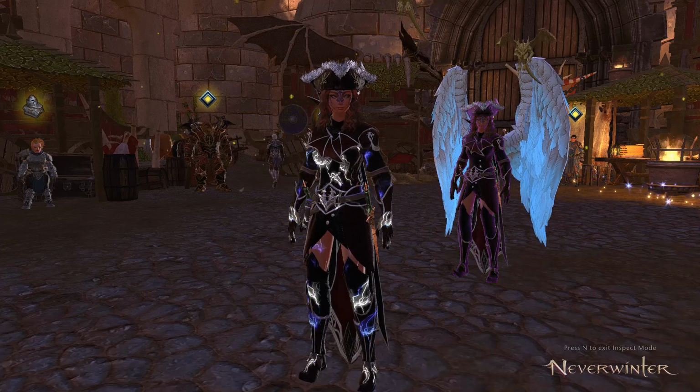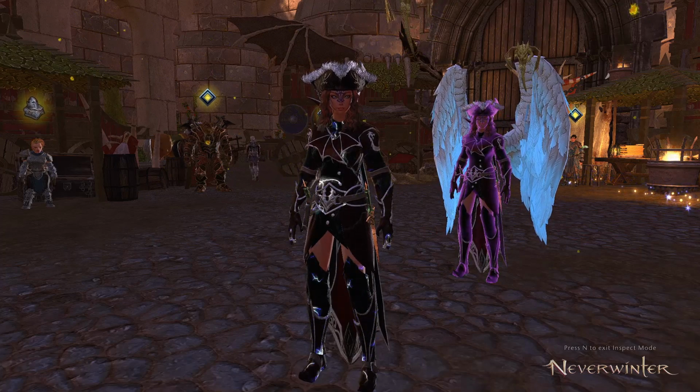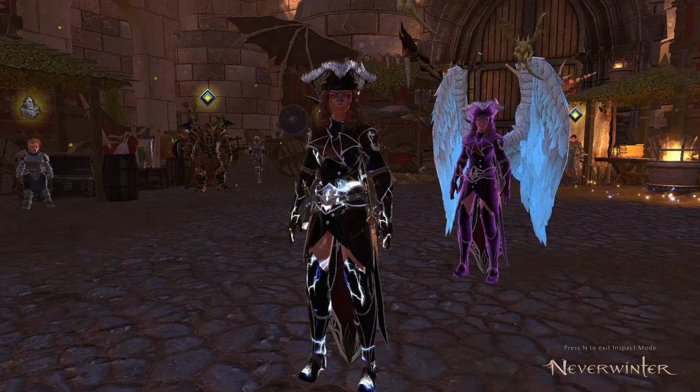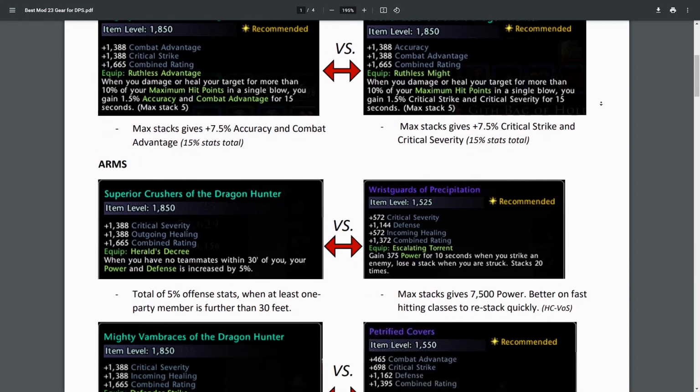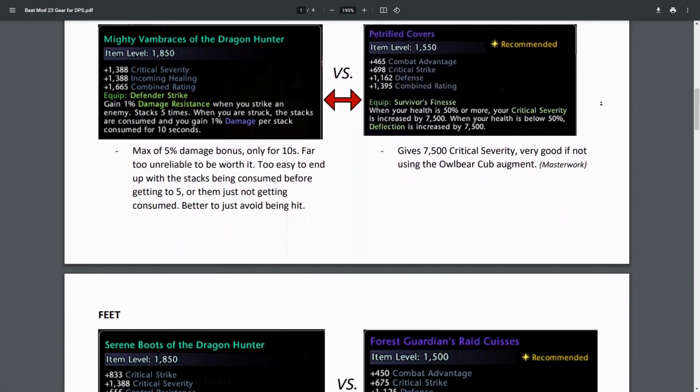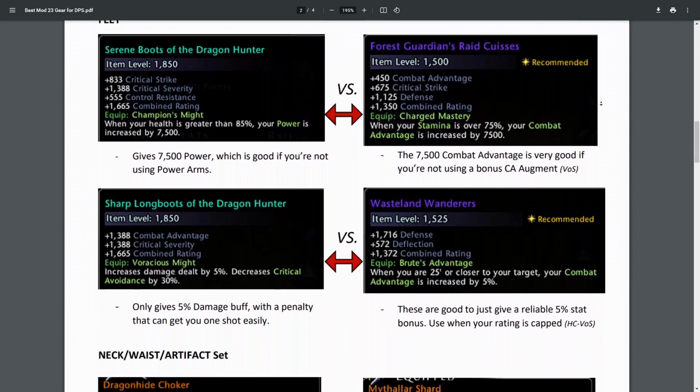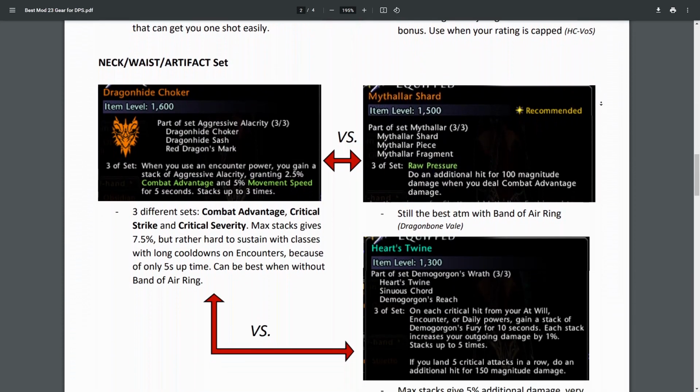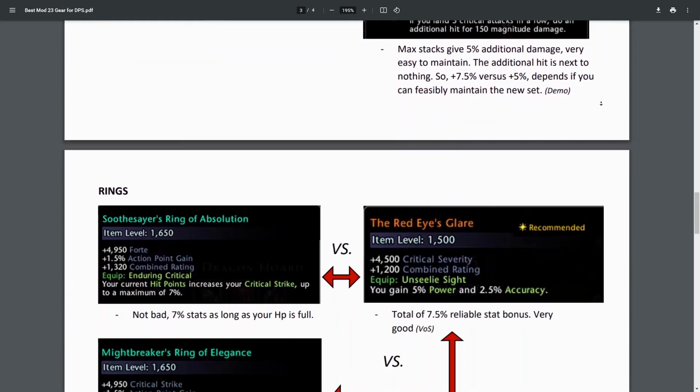Document link down below if you want to download that and look through it yourself. There will be a link to the updated document where I go through all of the different gear pieces, comparing what we have in the game right now to what we will be able to obtain new, and recommending then which pieces you should be taking.